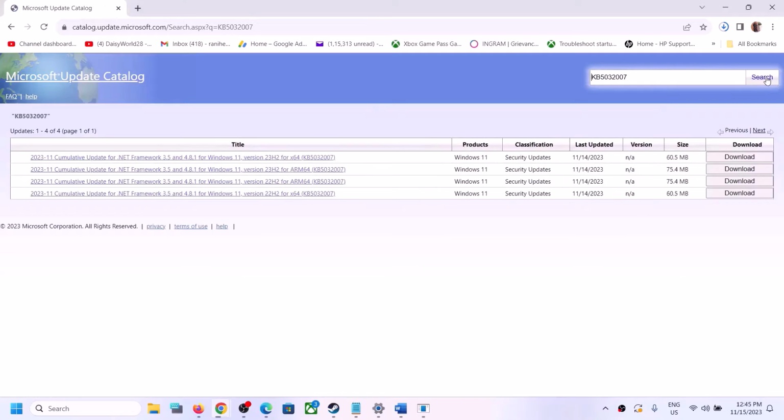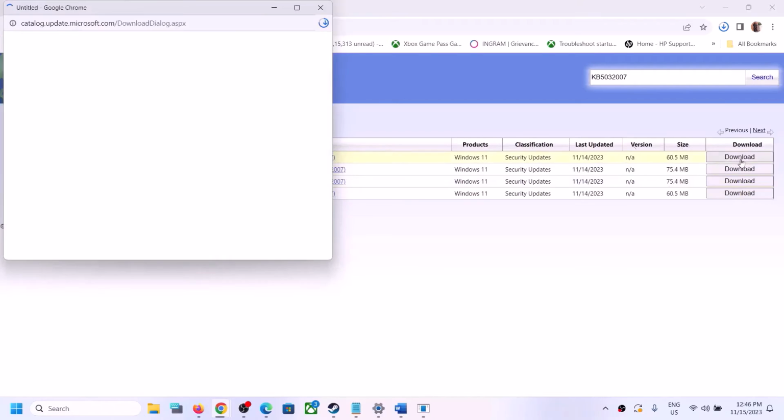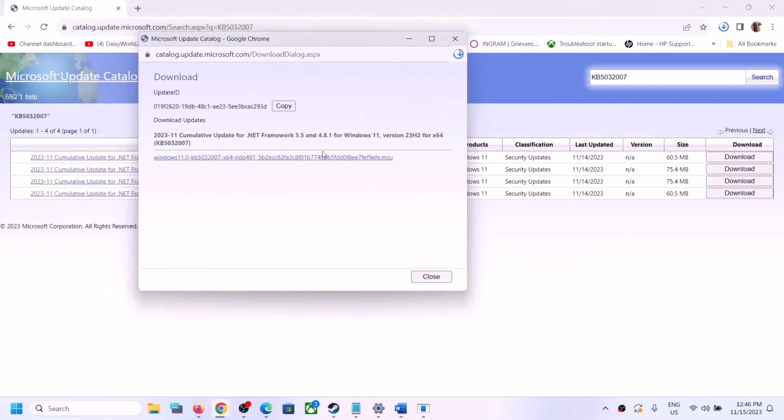click on search. Again, for me, I have version 23H2 and an x64-based system, so this is the right one. If you have 22H2, then this is the right one, 22H2 x64-based system. So click on download as per your version, and then click on this blue hyperlink and let the download complete.